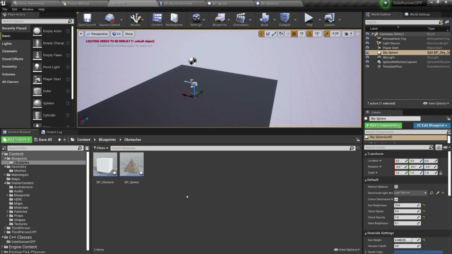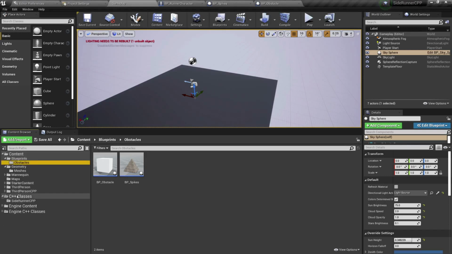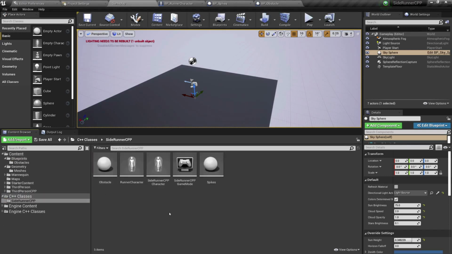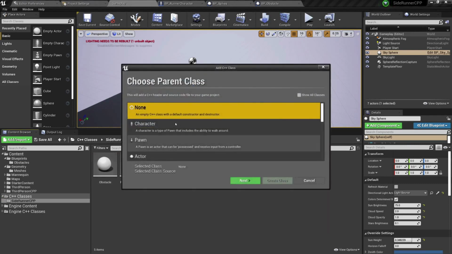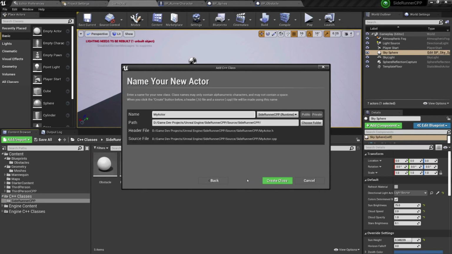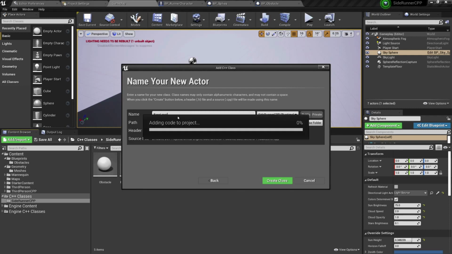Moving forward, now we are going to create our levels. And for that, we are going to go inside of our C++ classes and right-click and build a base level class, which is going to inherit from the actor. And I'm going to call this one, over here, BaseLevel, and hit enter to create the class.